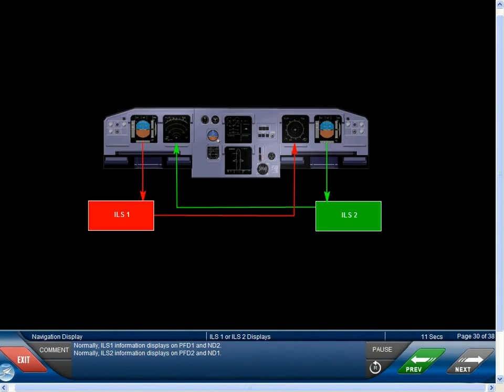Normally, ILS-1 information displays on PFD-1 and ND-2. Normally, ILS-2 information displays on PFD-2 and ND-1.